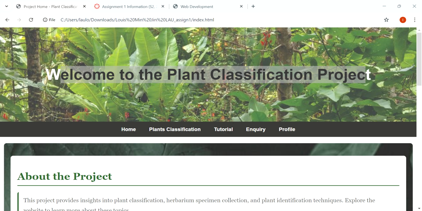Let's look at the index HTML, which I use for the home page. Let's look at the header content. This is very basic. I use the H1 to do the style for the header. This is another one, the navigation menu, which is to navigate to the important pages like the home, plant classification, tutorial, inquiry, and the profile. So let's look at the main content.